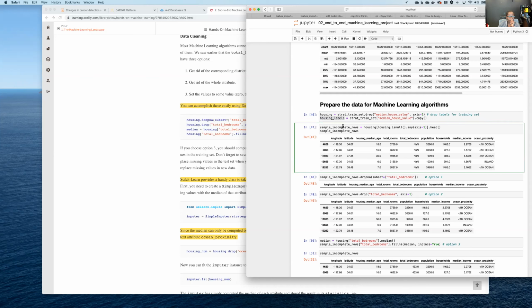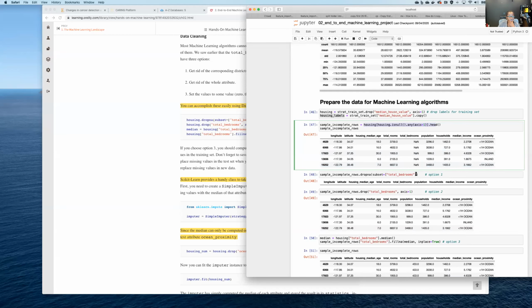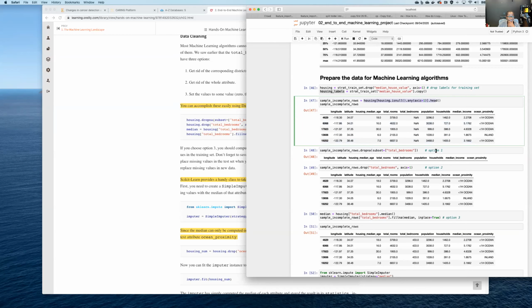And so the sample, let's say, this is just to create a sample of incomplete rows where you're just picking out your data and saying, show me anything that is null. And if you look here, total bedrooms were NaN. And so if you say option 1, which is dropna of the total bedrooms, you see that if you look at the method, the data frame at that point, it drops everything, okay?